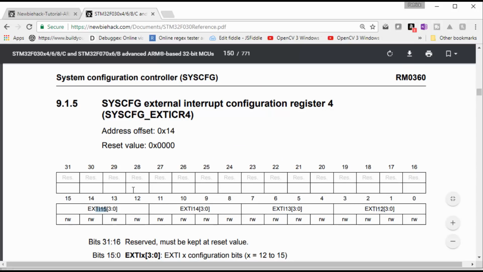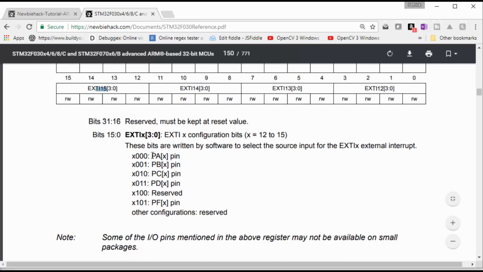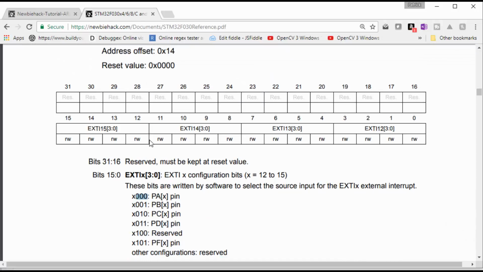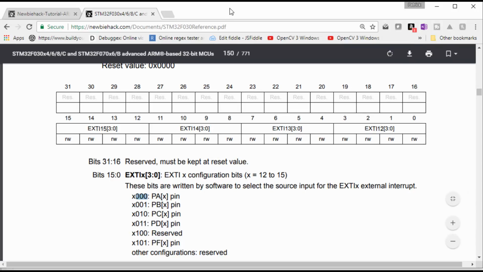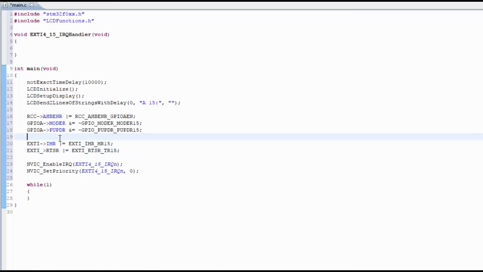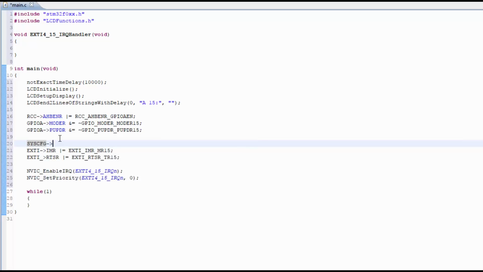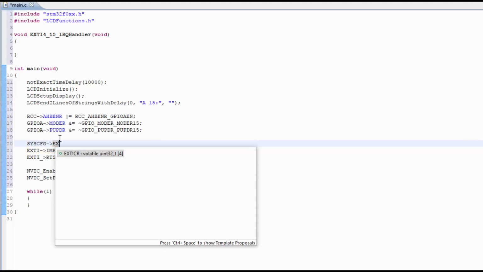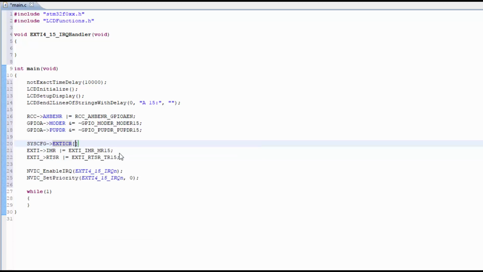And we specifically want the PA. So it's going to be 000 in those bits. So let's go ahead and configure that one right now. And you'll notice that there is an array of 4 positions here. It's going to be from 0 to 3, and ours is going to be the 4th one, so it's 3 with a 0 indexed array.